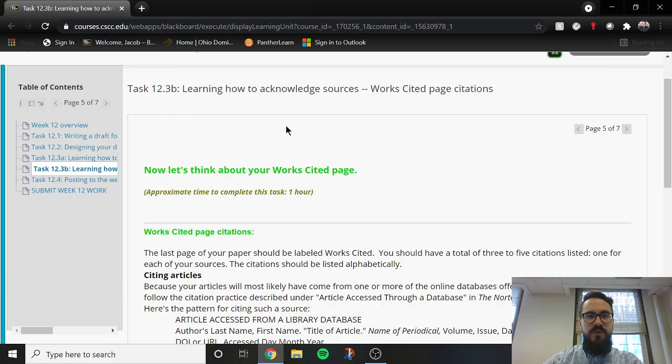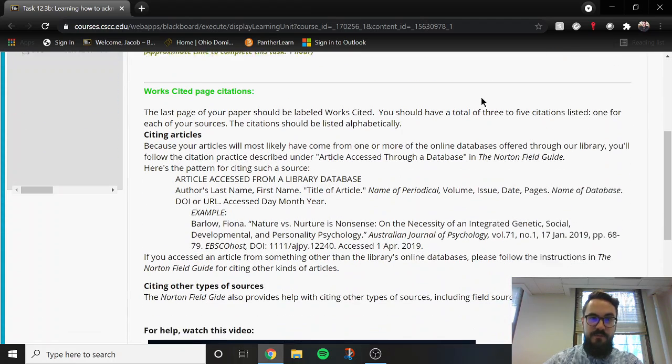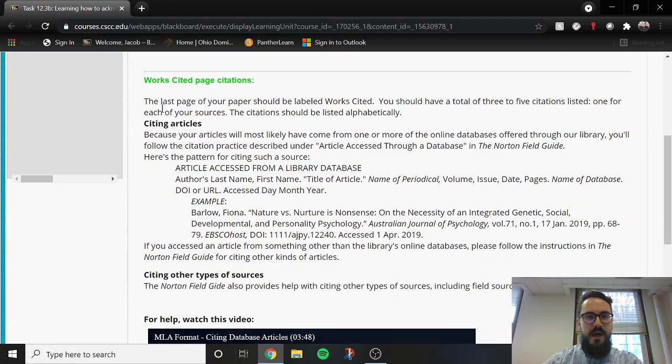In task 12.3b, you are going to work on acknowledging your sources in the works cited page. The last page of your paper should be labeled Works Cited. You should have a total of 3 to 5 citations listed, one for each of your sources. And those citations should be listed alphabetically based on the first word of the citation.